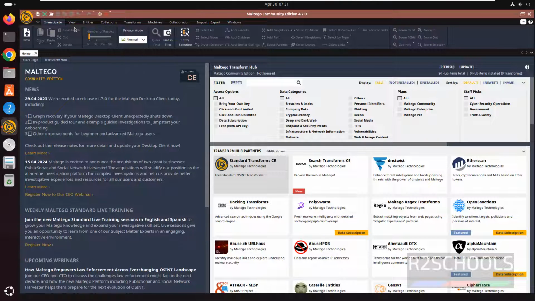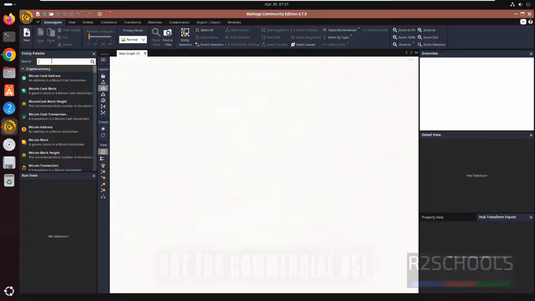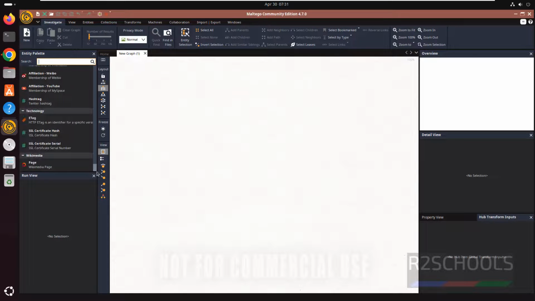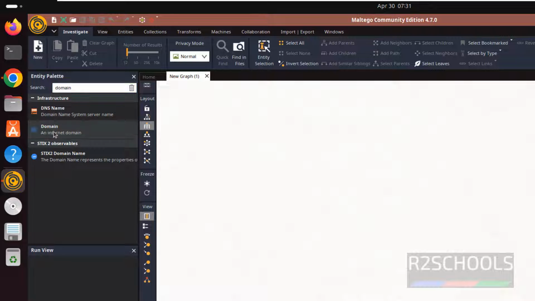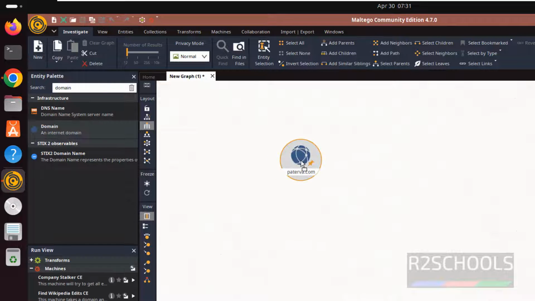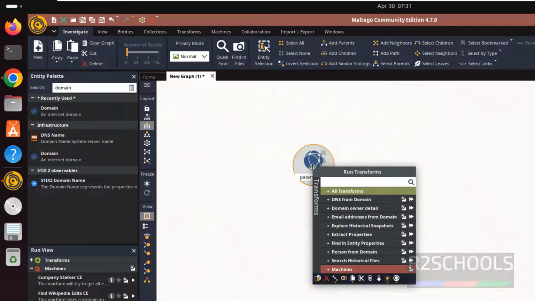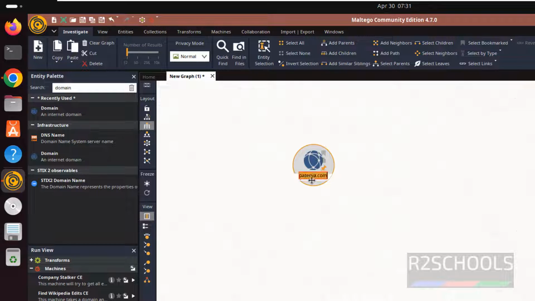Okay. If you want to create a graph, you have to click on this new. Then search here for the entities. See, here we have the entities. Suppose you want a domain entity, click search for domain. Drag this domain to this graph. This is the information. Or else if you want to provide any other domain like maltego.com, give it and hit enter.